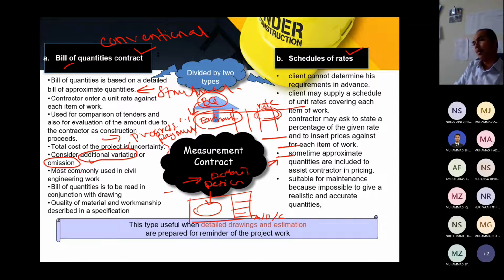Okay, so most commonly used in the civil engineering work, bill of quantity read in conjunction with a drawing, quality of material, workmanship, and described in the specification. So drawing and specification is a part of BQ.